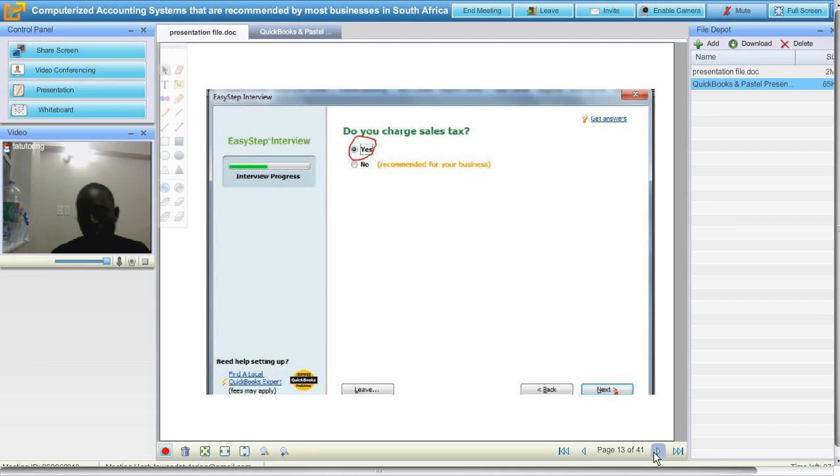This company actually charges tax. So if you don't charge tax, you click no. But if you charge tax for all the services or products that you sell, then you should choose yes. Then you click next.